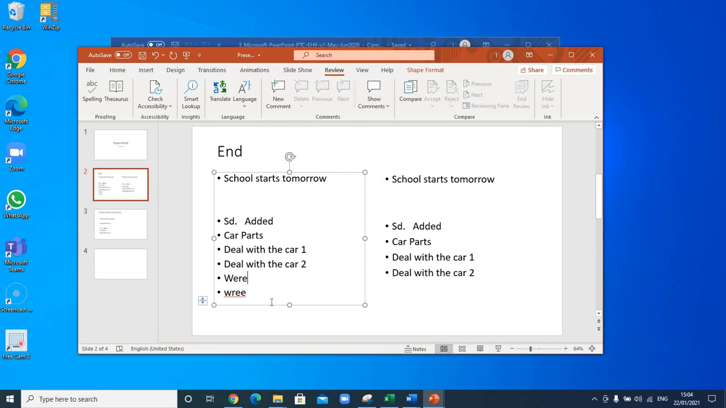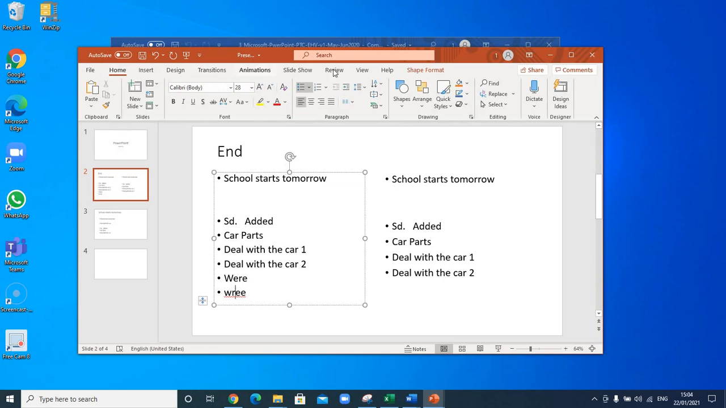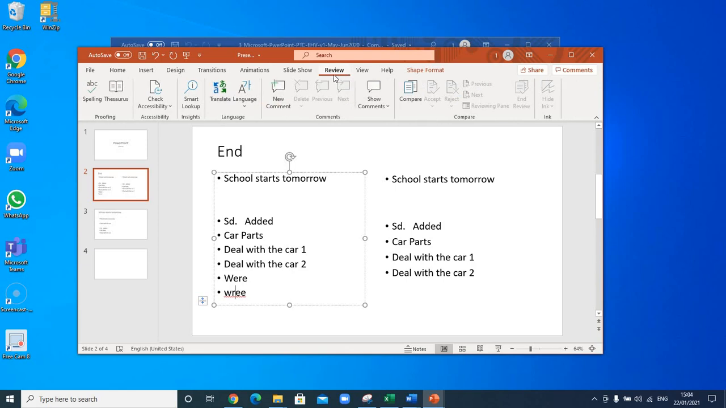Another way you can correct spelling, let's say we want to correct this one, is by using the Review command. So this is Home. Let's go to the Review menu, and under that you go to Proofing, and there you see Spelling. So let's click Spelling.